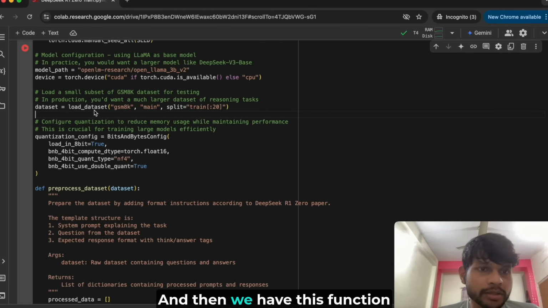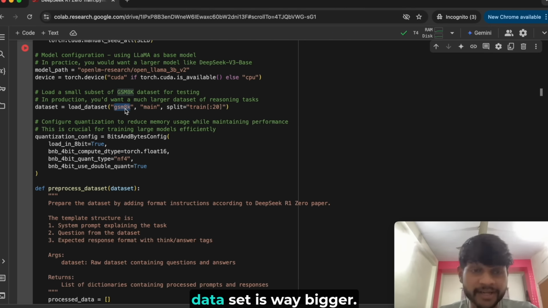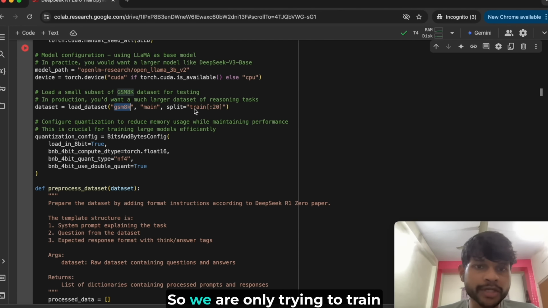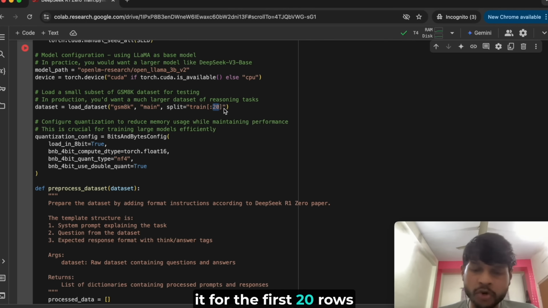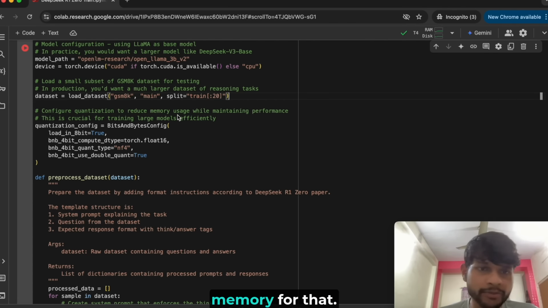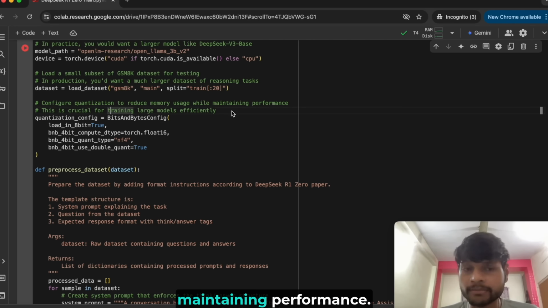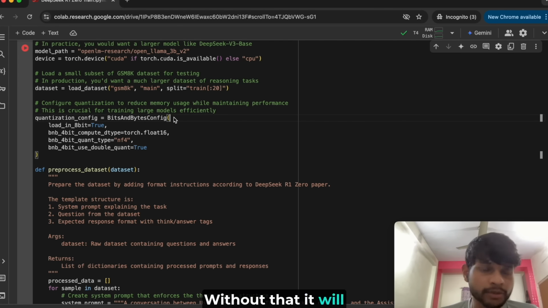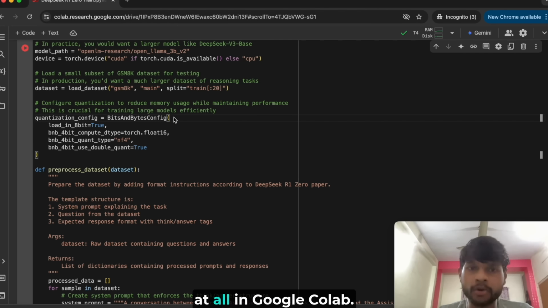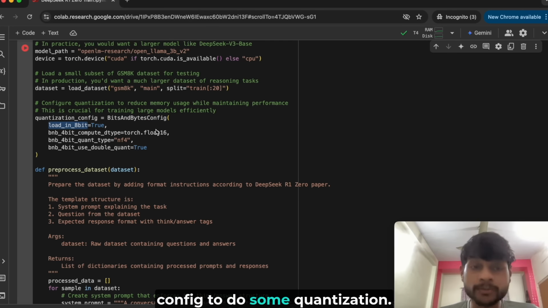And then we have this function to load the dataset. And here the actual dataset, the mathematical reasoning dataset, is way bigger. So we are only trying to train it for the first 20 rows of the dataset, not the whole dataset, because we don't have RAM or memory for that. We also need some form of quantization to ensure we are reducing memory usage while maintaining performance. Without that, it will simply blow up. You will not be able to run it at all in Google Colab. So we're using BitsAndBytesConfig to do some quantization.